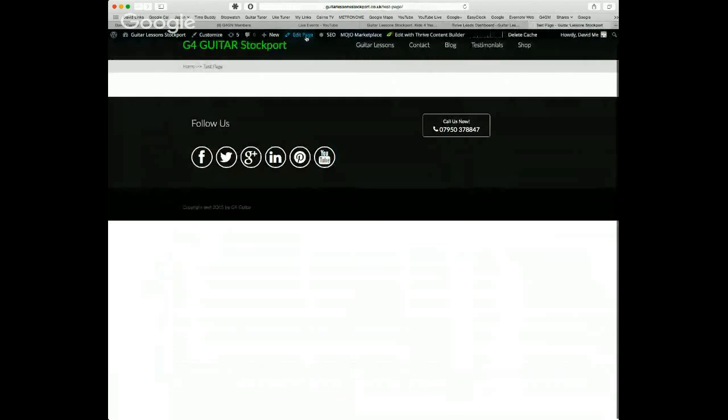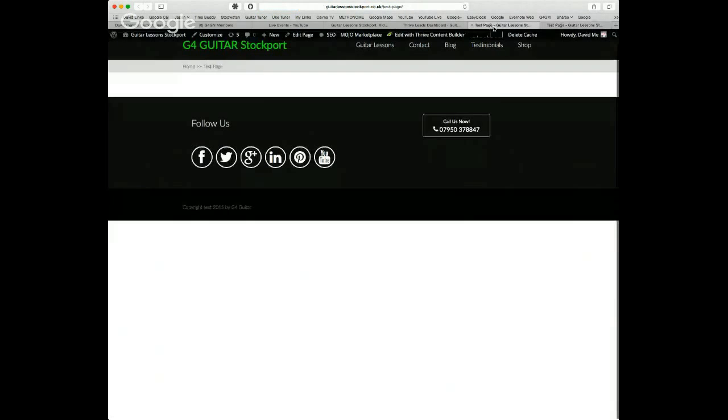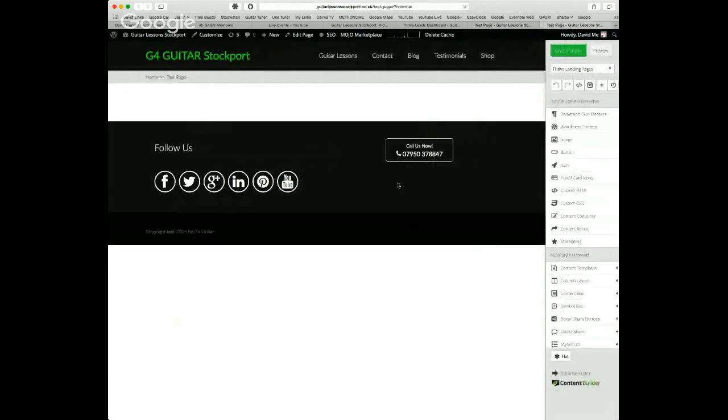We can just go to edit page, and that's what you think of as normal WordPress pages and websites, where most people work from. What the Thrive Content Builder does is make it easy for the person who doesn't have a lot of experience, especially with code or the different elements of building a web page. It just takes a second to load, but then we'll be able to drag and drop elements into the page to help us build it out.